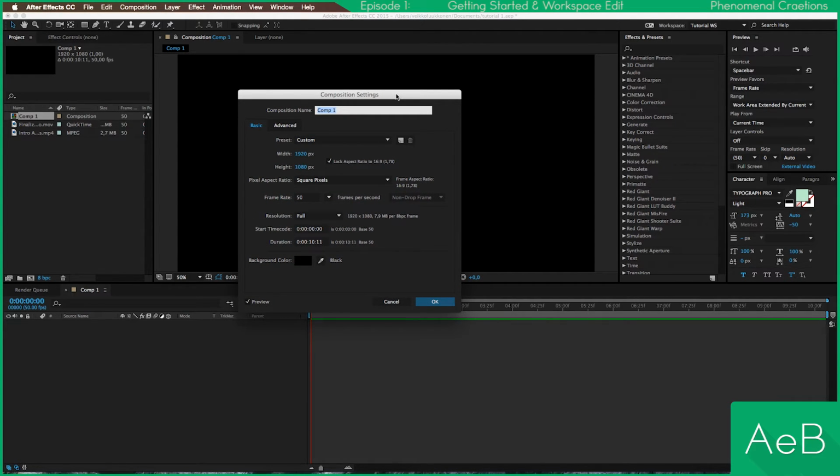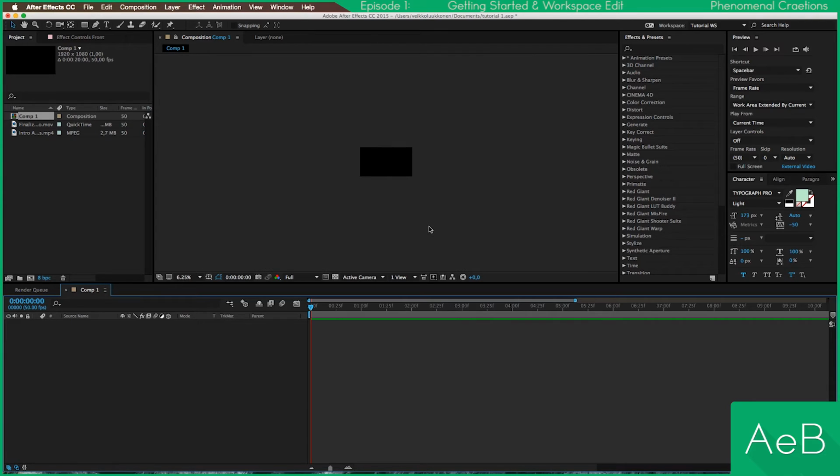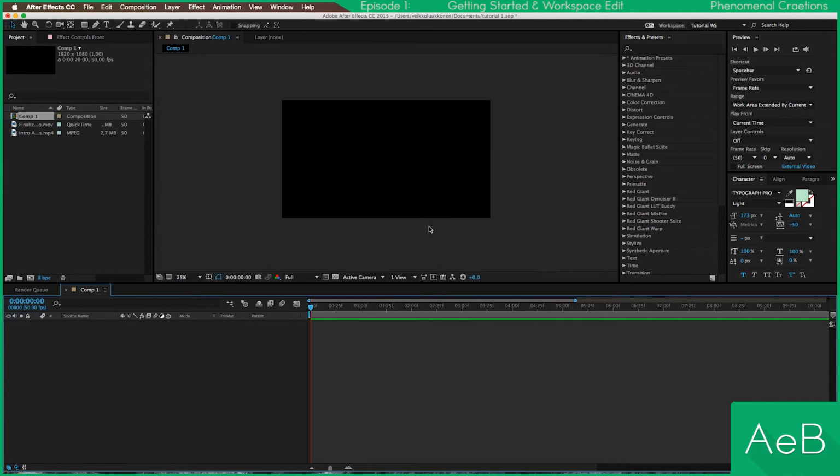I just hit enter. Let's go back here, and you can see you can set the frame rate, the resolution, the start time code. You can set how long you want it, if you want it to be 10 seconds long, or 15, or 20, or 1 hour, okay, maybe not an hour, that's not a good idea. And then the milliseconds here if you want to change it, so let's do 20 seconds. So now we have created a composition and it's 20 seconds long.